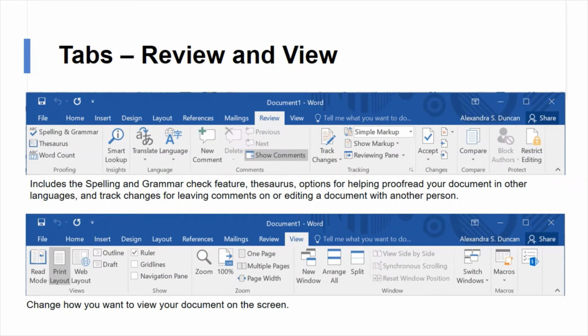Okay, now for our last two. The Review and the View tabs. So the Review tab includes all kinds of things that help you look back over your document and check to make sure that it looks right and things are spelled correctly, so on and so forth. So it has a spelling and grammar check feature. The thing is that with Microsoft Word, spelling and grammar check are always running in the background, so you don't necessarily have to go to this tab and click on spelling and grammar check in order to do that. That's always kind of helping you with that, and that's something that we're going to talk about a little bit later in this tutorial. You do have some other options in here.